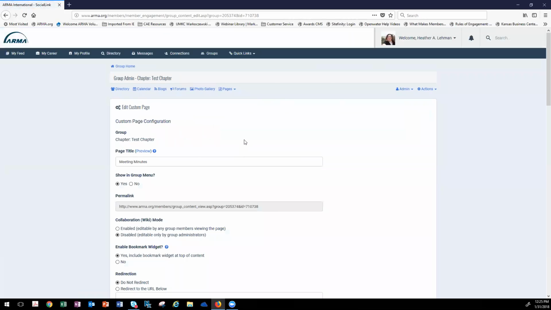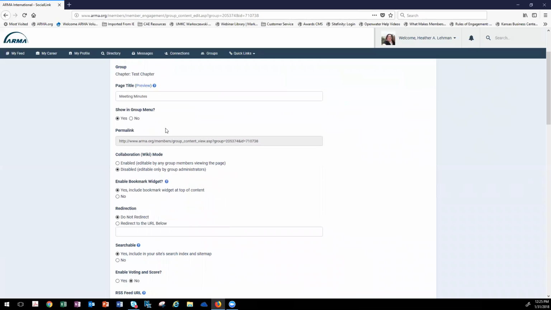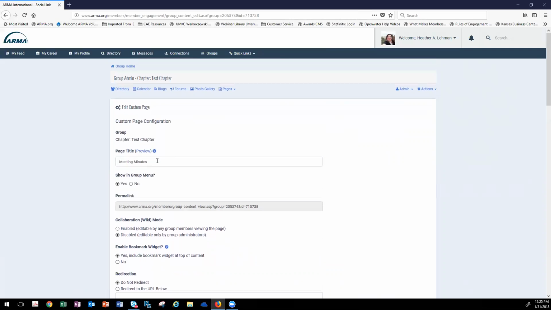And on our custom page here, we can see that we'll need the name of our page, the show in groups menu. This question asks if we should make this page available up at the top in the menu. Collaboration and wiki mode asks if other group members viewing the page are able to edit this page or not. And so that's up to you. If you would like to make this a page that your group members can edit, you can do that.